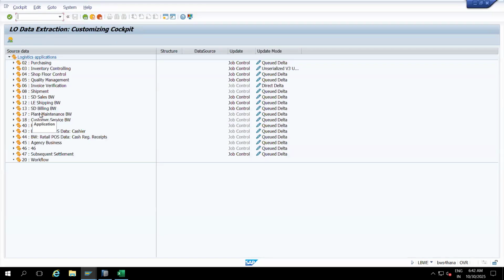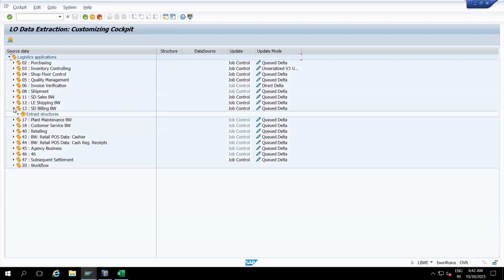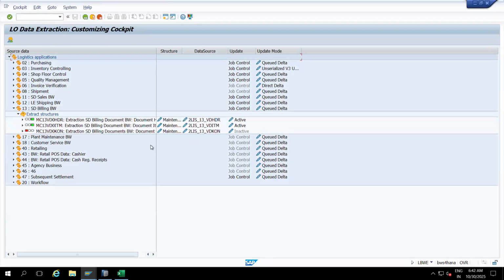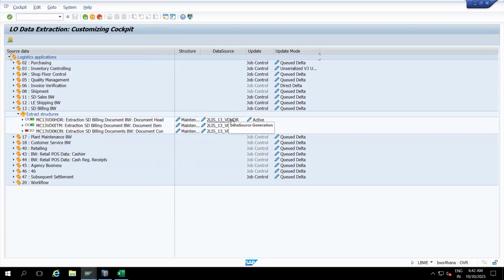LBWE. Okay, I will go here. And where is the billing? Billing is 13. Okay, go to here. It is in active mode only. So there is no problem, we just don't have documents.